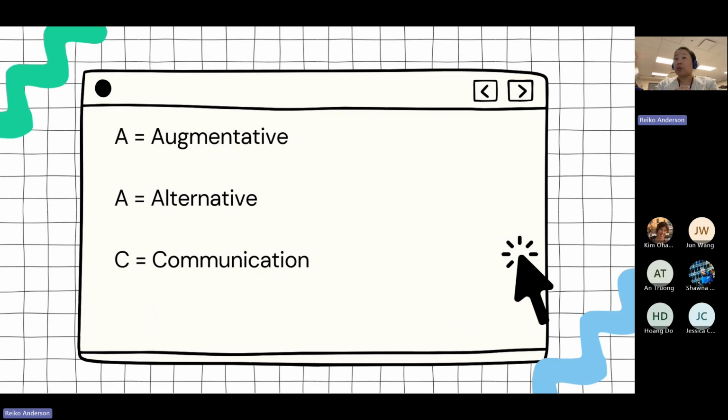It might be that their communication is difficult to understand, or it might be that they are only able to produce a certain number of sounds or a certain number of syllables before they're very difficult to understand. So augment means to increase something that is already there. It could also mean that somebody's communicating using gestures and facial expressions, and we're trying to give them a more conventional way of communicating and augmenting that communication as well.